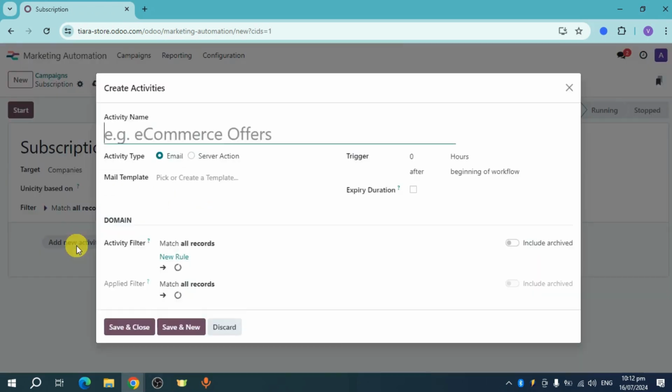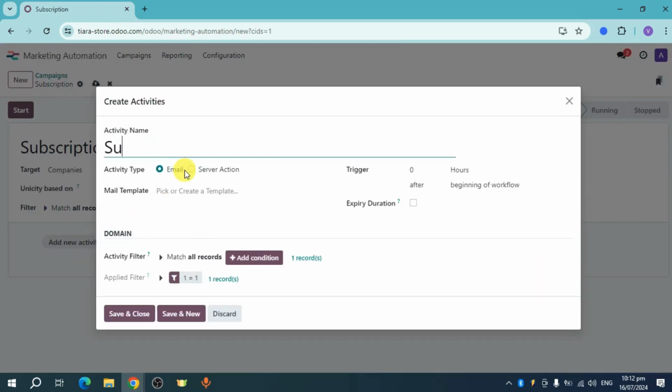Now for this, let's click on this add new activity. So let's put in here subscription. And you can also head over and choose it. The activity type will be email or server action. So for this one, let's choose email and the mail template.